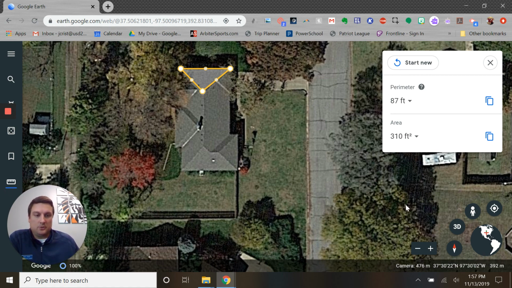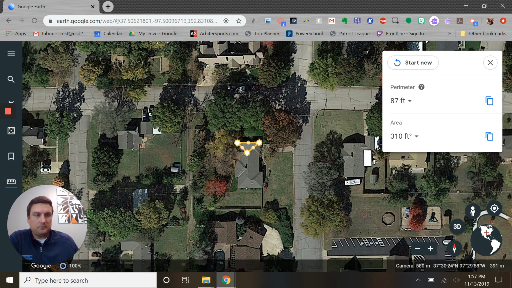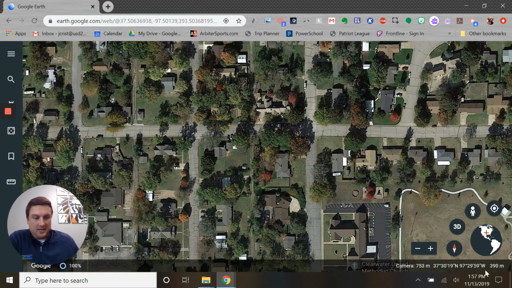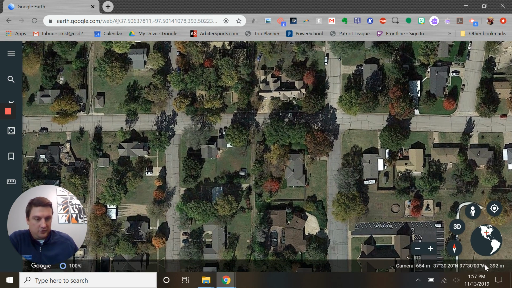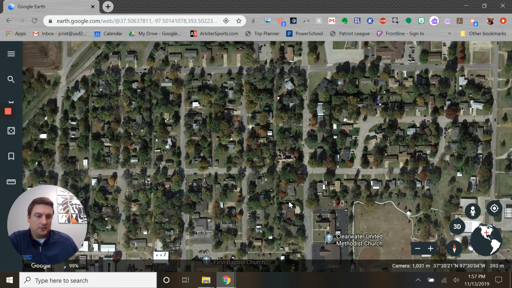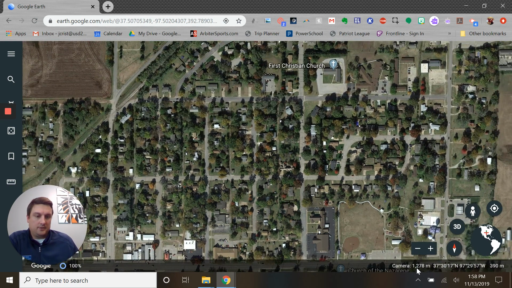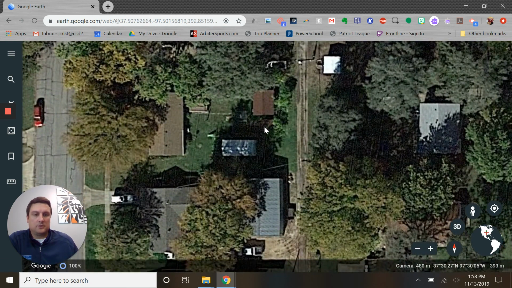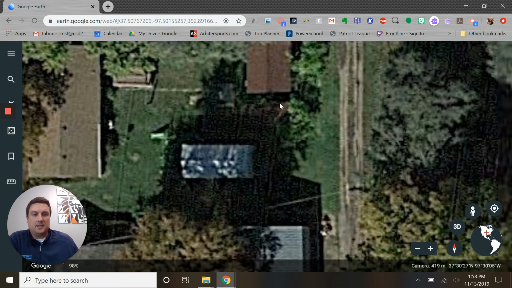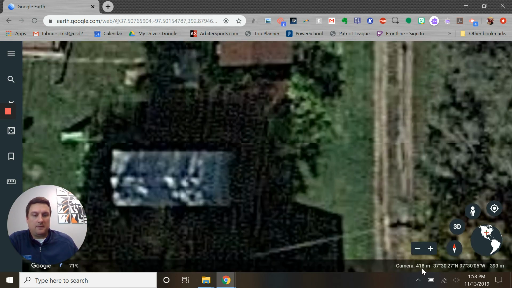Also, as part of the measurement tool, and this shows up all the time, something you might be interested in is down here, if you haven't noticed yet: as you drop a pin or search coordinates, it gives you the GPS coordinates down here, which might be useful. It also tells you where the camera is. As I zoom out, you'll see that the camera goes higher and higher, at 1,278 meters. As I zoom in, it goes lower and lower. As far as I can get it down, I can get it to about 418 meters.